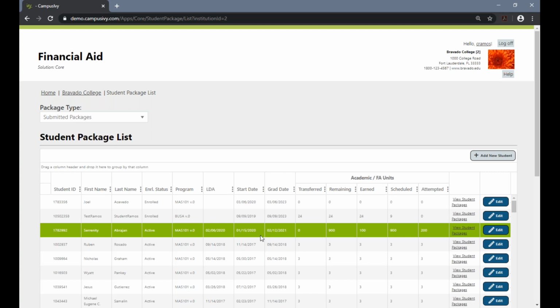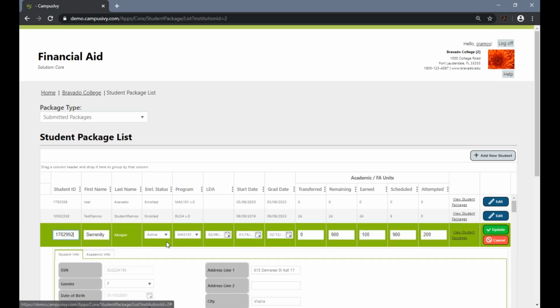Then once you update that, go ahead and find your student again, and then hit edit again, and then add your new program, the new enrollment status, and new start date, and all the unit criteria. The ID, the name, the social, demographic information would stay the same.